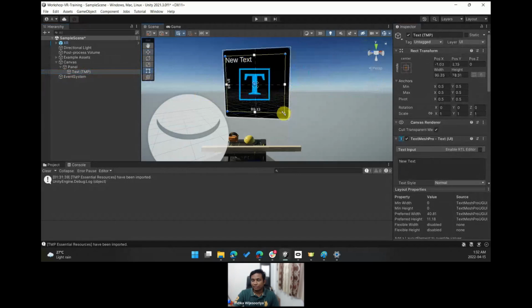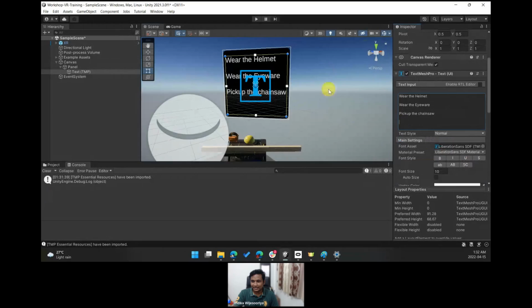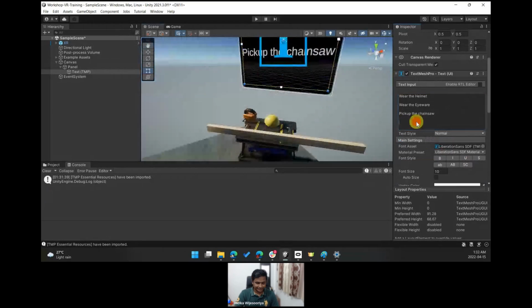Okay, so 4 steps. The first one is wear the helmet. And the second one is wear the eyewear. I don't know whether my spelling is correct. And the third one is pick up the chainsaw. And the fourth one is, this a stud? Cut the stud.